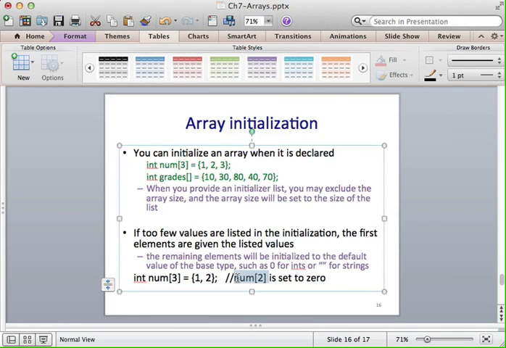Now again, you don't need to use an initialization list. In fact, it's fairly rare to use initialization lists. Usually you're using arrays to store values that you're reading from user-supplied input, like the pixels in a photo or the temperatures from an observation station.